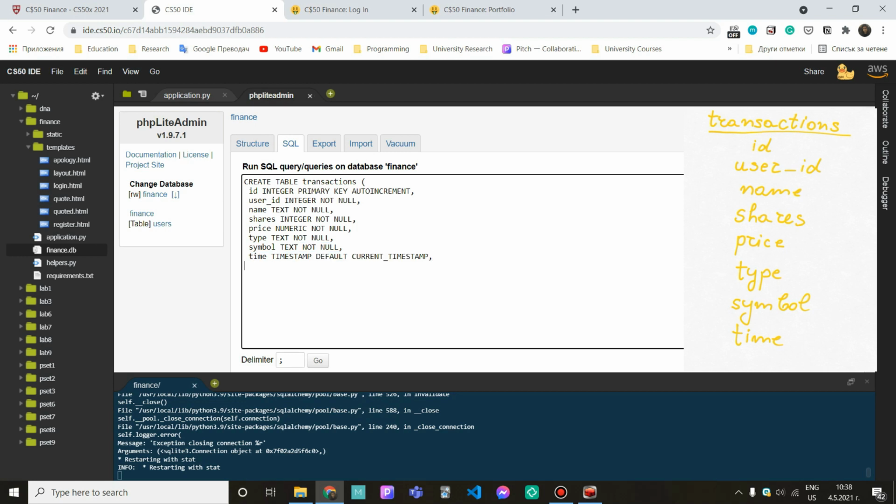And the last thing is to actually reference the foreign key. So let's do foreign key. And now in brackets, we want to write user ID because this is our foreign key. Then references. And then what does it reference? Well, it references user's ID. Now we can close our bracket, put a semicolon, and hit go.